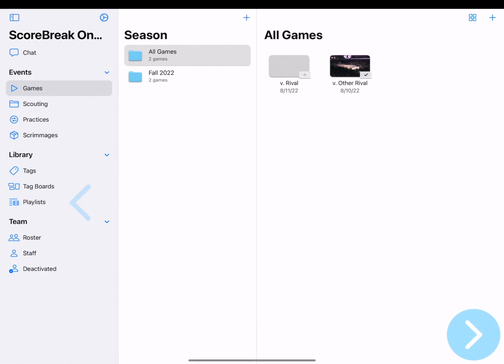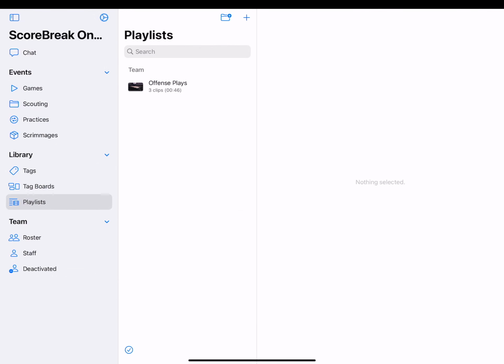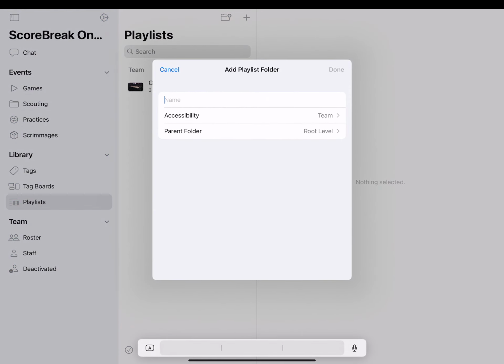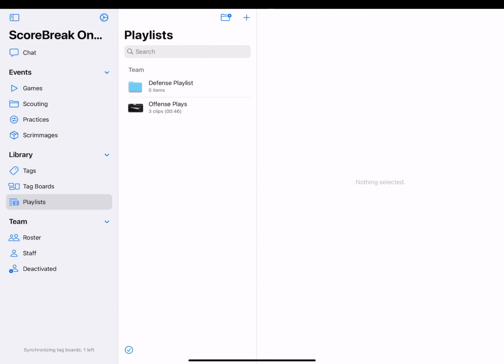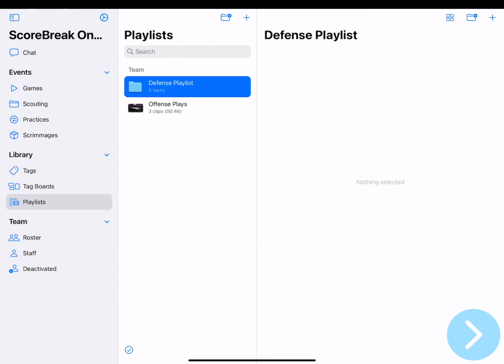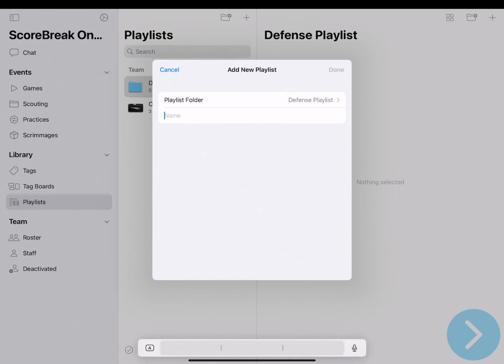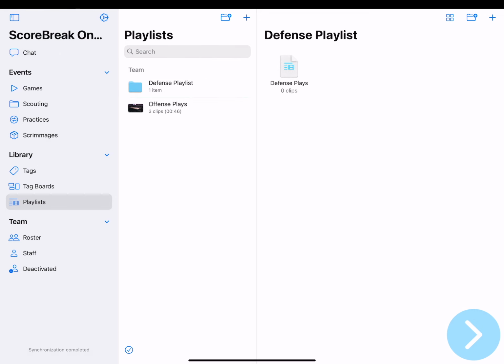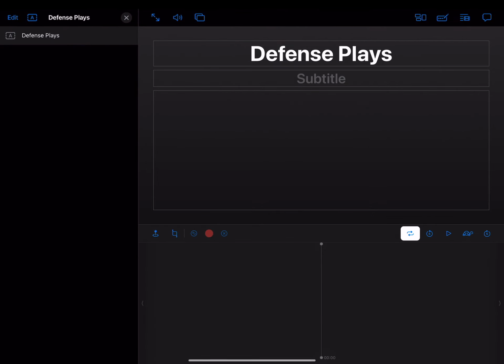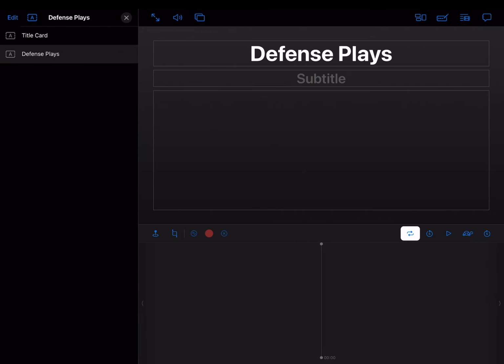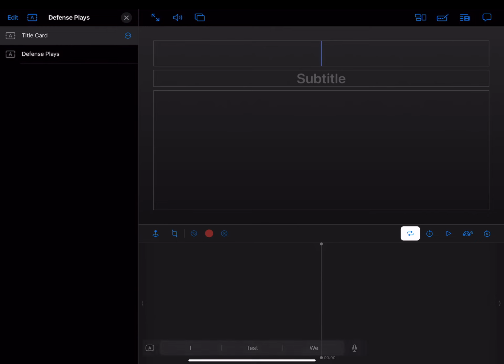Under the playlist section, you'll be able to organize the playlist folders the same way as your tags. So quickly create a playlist folder and a new playlist. Now that you have a new playlist, click on the thumbnail to open the playlist view area. It's similar to the game review area, but will only show a title card and no clips. The title cards are where you can add agenda notes or just simply break up the clips.